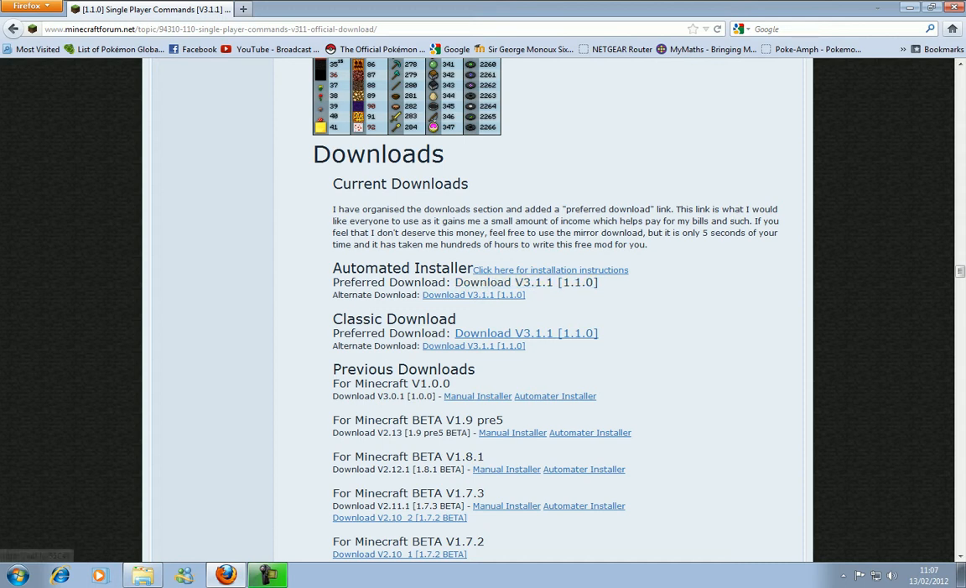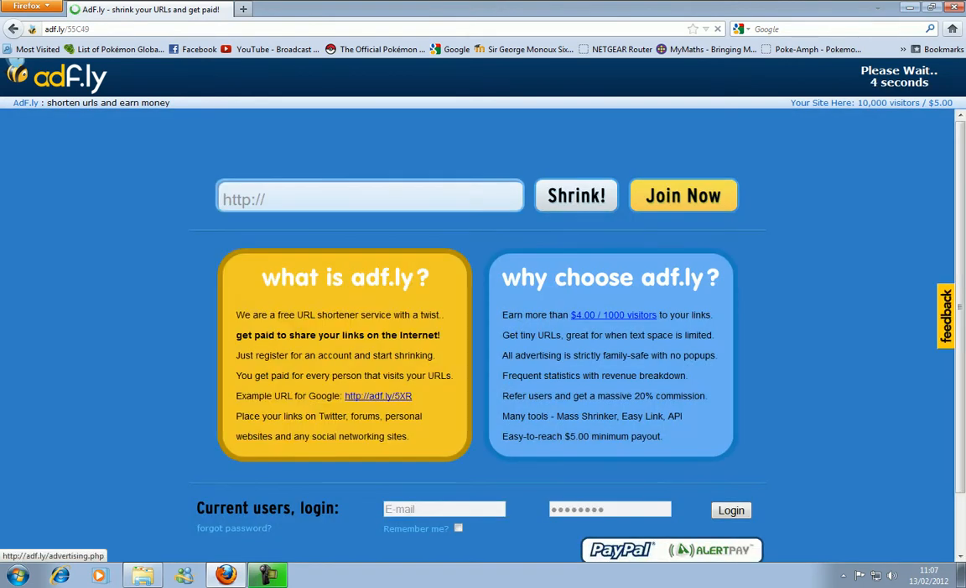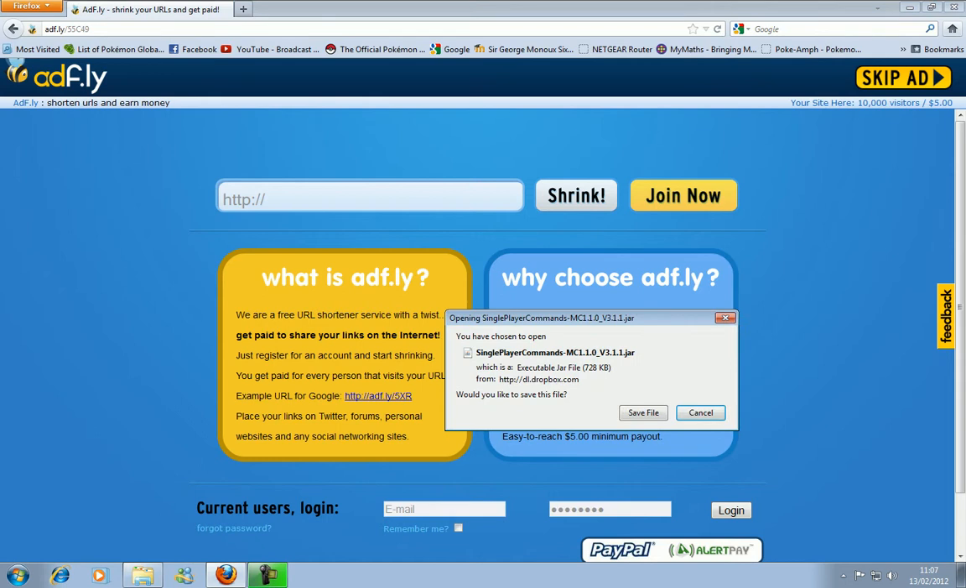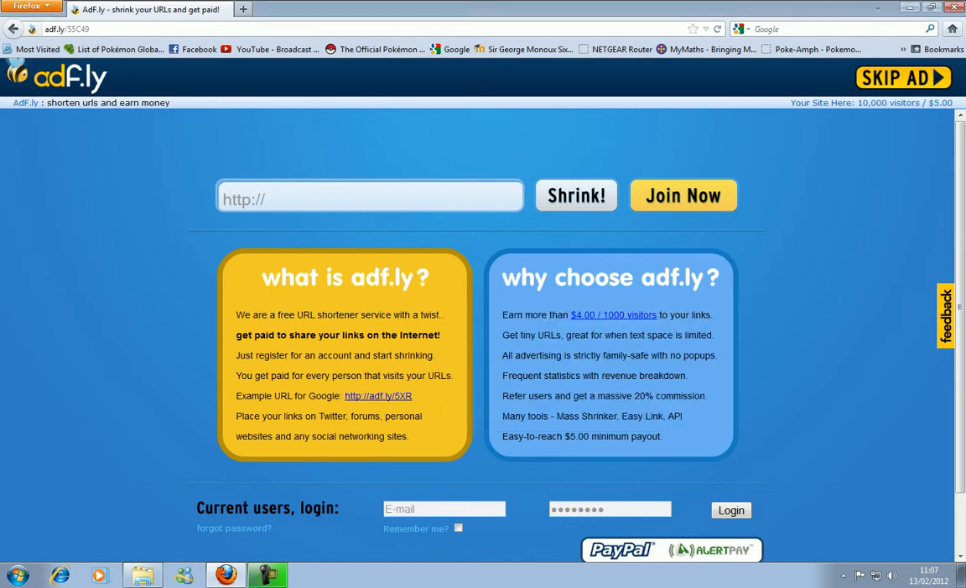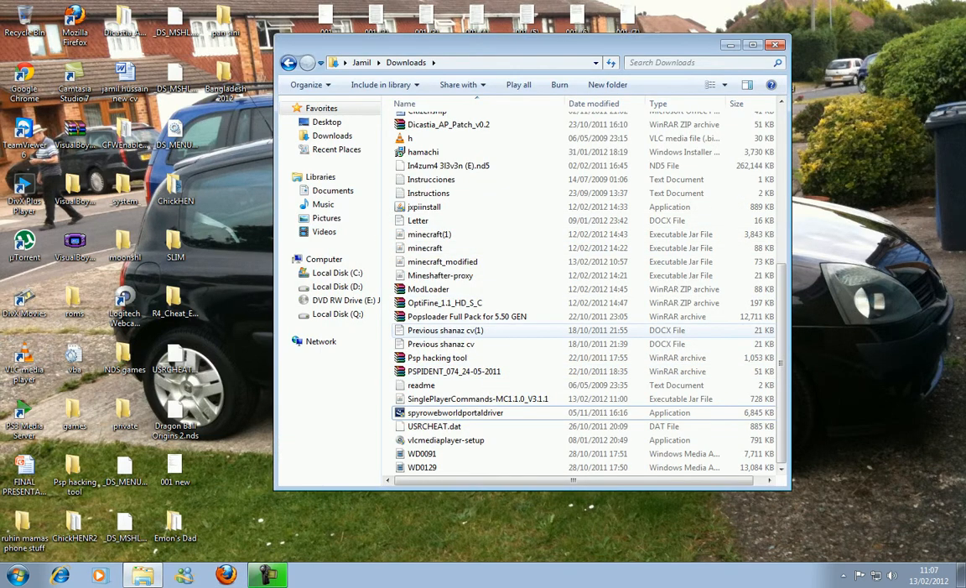v3.1.1, which is for the 1.1, but 1.2 is almost out, and I will show a tutorial on that later on when it comes out. So you click on this. It's the same kind of thing like last time. Forget about what comes here, just focus on this. You download it, and sometimes it is in a raw file, but for me it was in a jar. After you downloaded that, you go to your downloads.